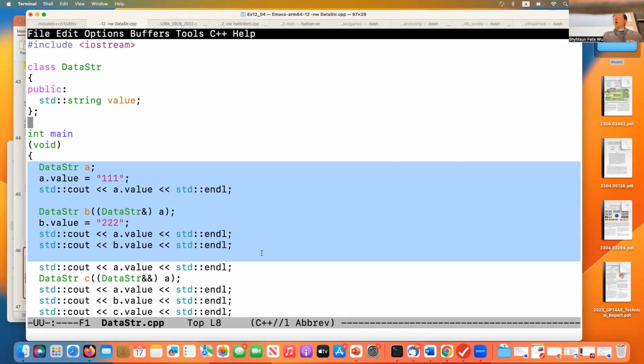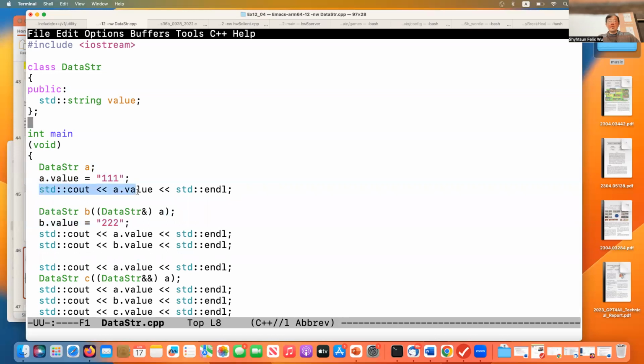What do you think will be the printout for this line? It's going to be 111. By the way, this is the way we do printf in C++, using cout. Instead of using a format string, you do it like this. This is the way in C++ you use a string, which I haven't gone over in detail, but I will touch on that. So this one is going to be 111.